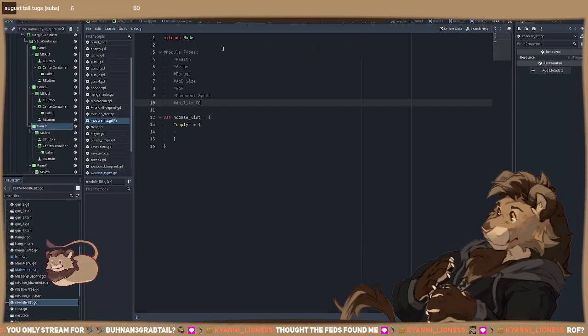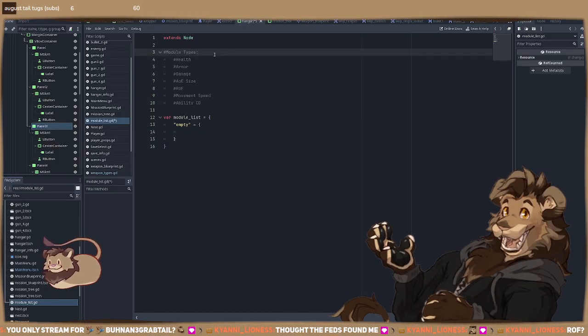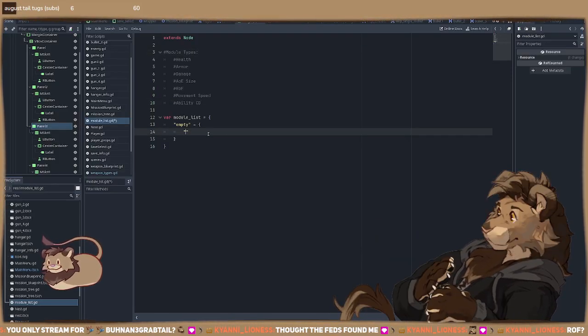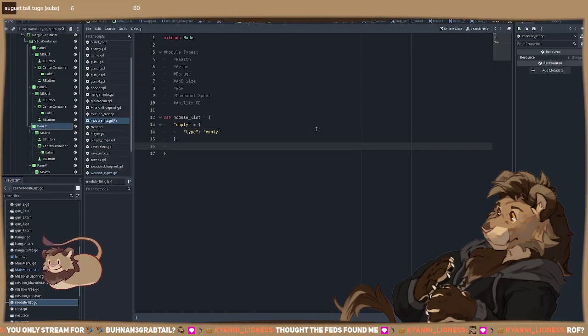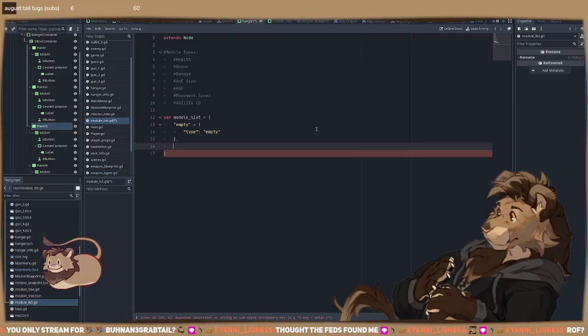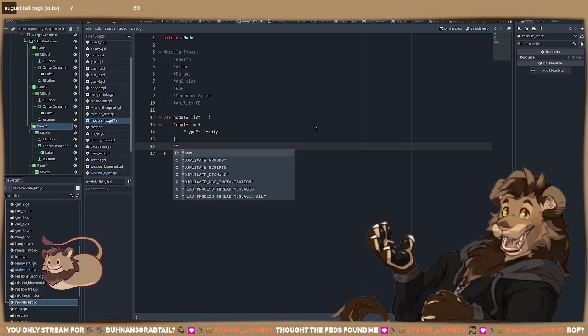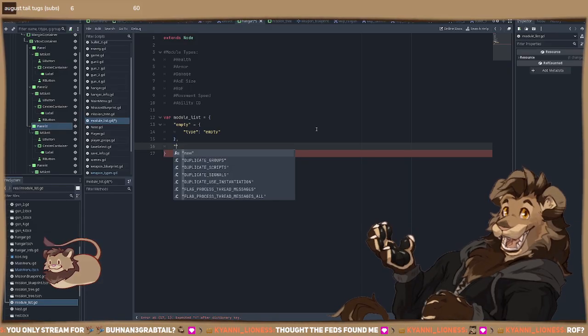Ability cooldown. Okay, we'll start with that. Empty, and then we haven't. I mean, yeah. Okay, so type is going to be empty. Another one. We'll do module lists. This is a bunch of different modules. We'll call it, let's just do overclock 1.